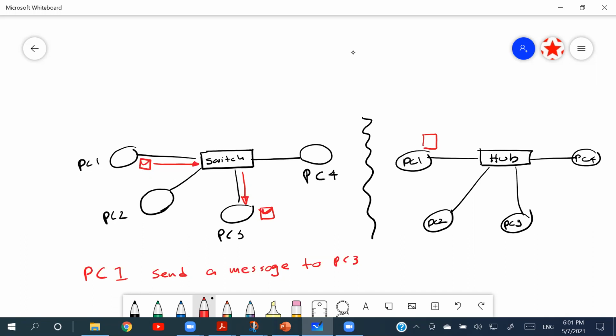But when it comes to the hub, the story is different. When PC1 sends the message, the hub cannot recognize which is PC3. So what it does is it sends the message to all other PCs in the network, right? So in those cases, PC3 will accept the message whereas the other PCs will reject the message, right? But here in the network, they have created unwanted data traffic.